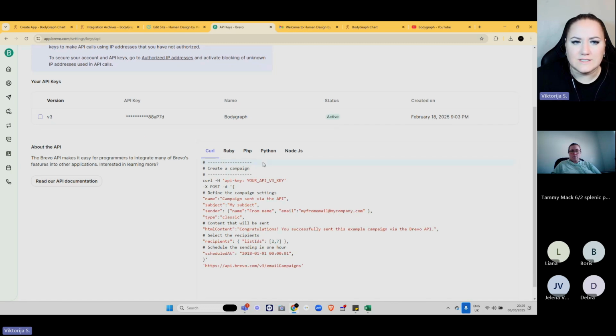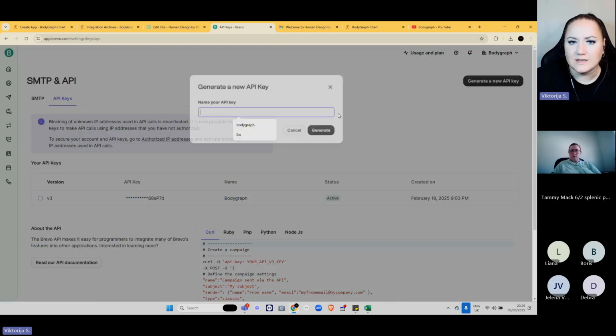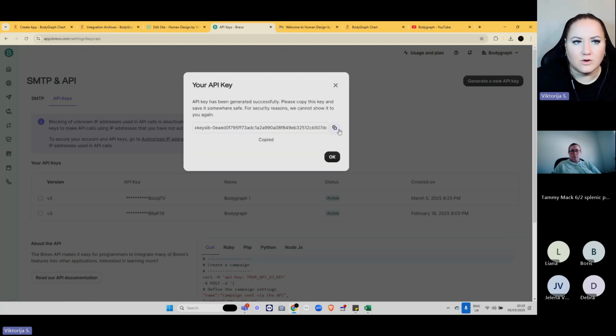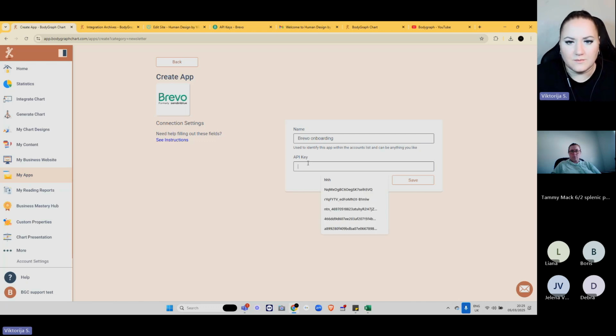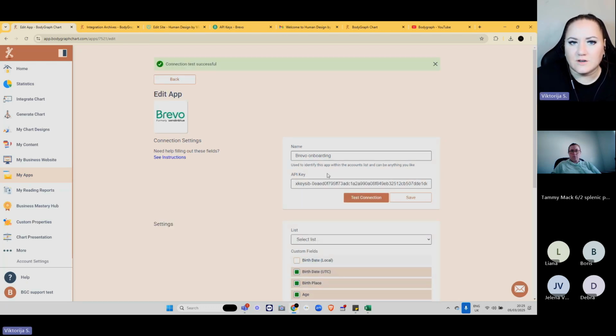Now, if you're just setting up a new account with Brevo, you might not have any API keys at all. So you might actually need to generate a new API key. So I'll generate a new one, copy, come back to Bodygraph, paste it, save it, test the connection. When you're testing the connection, that usually indicates if everything is okay and the API key is correct.